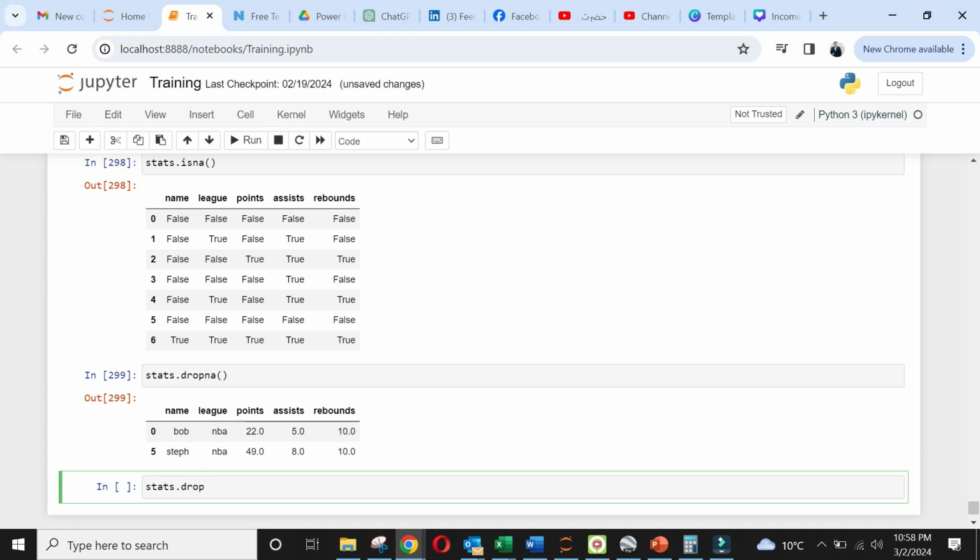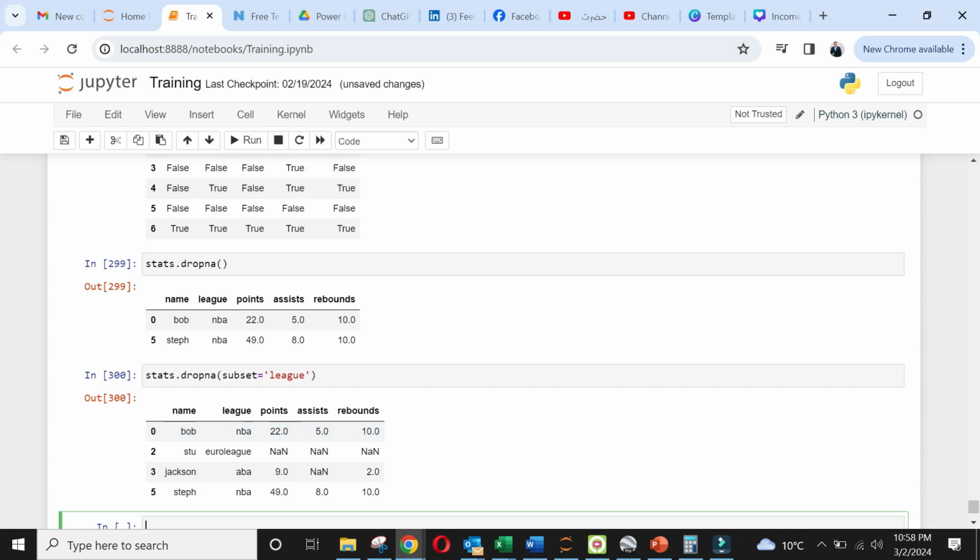If you wish to drop just the NA values of a particular column, you can pass on subset argument to the dropna function. In this case we choose lead column. Great! We just deleted the rows containing NA values of lead column.